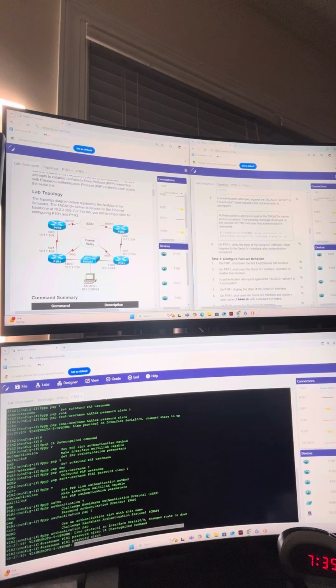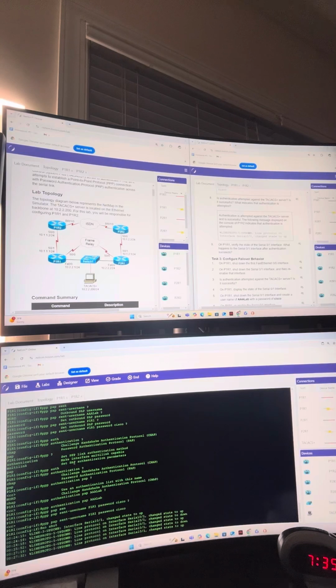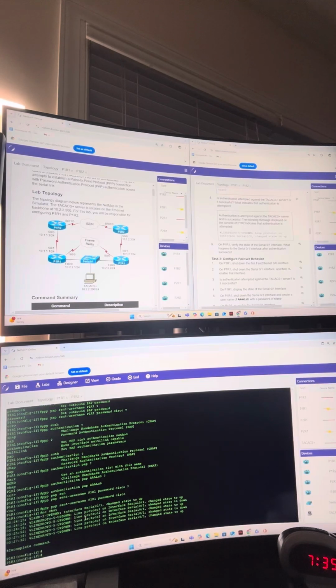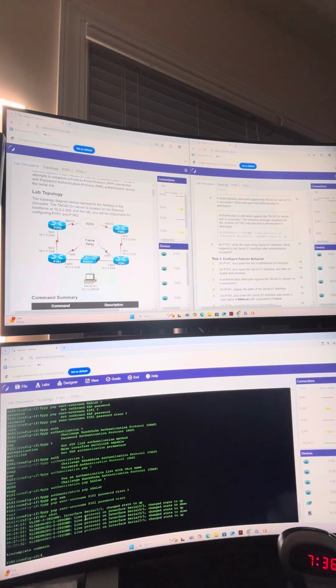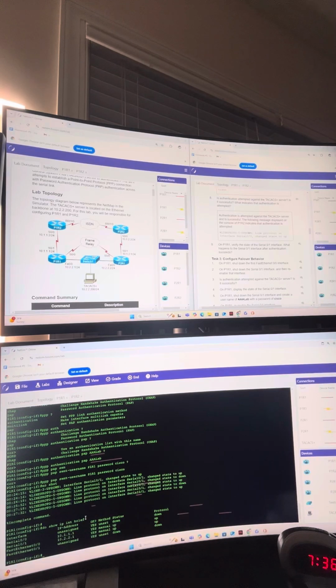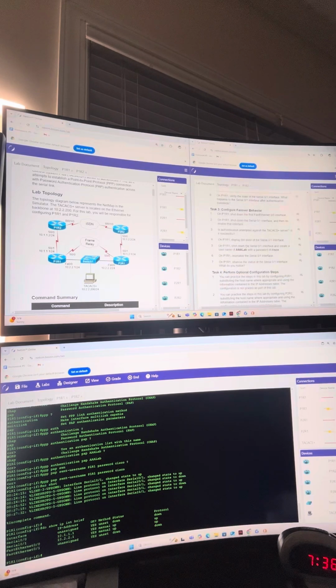It says on P1R1, verify the state of the serial 0/1 interface. What happens to the serial 0/1 interface after authentication succeeds? So let's go to P1R1 and do a show ip interface brief. And we can see that our serial 0/1 interface is in the up state, which is what we want. So yes, our authentication succeeded and the interface comes up.